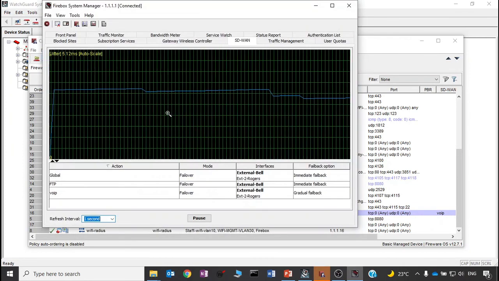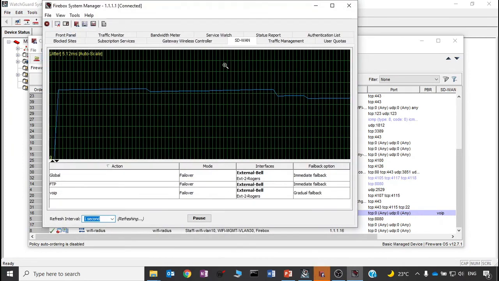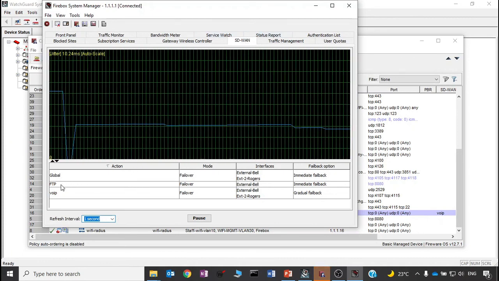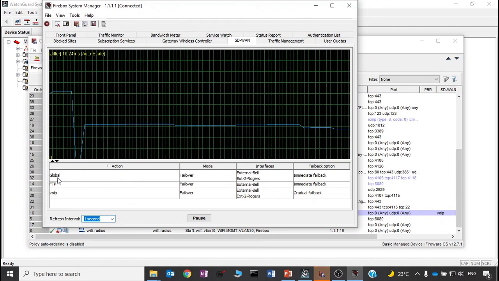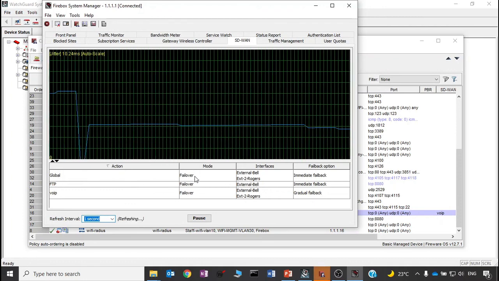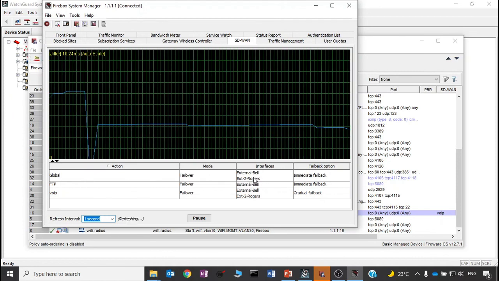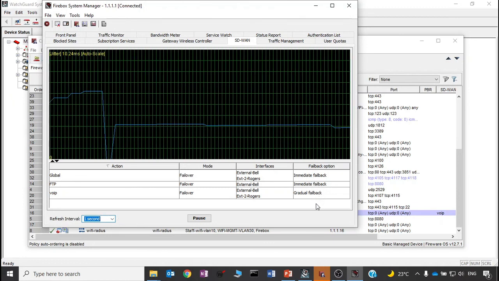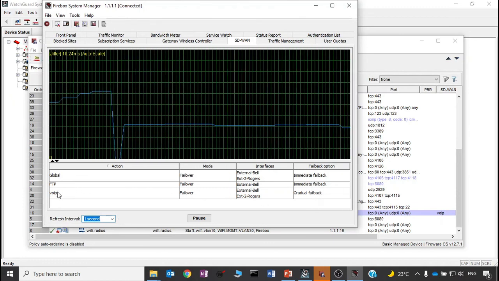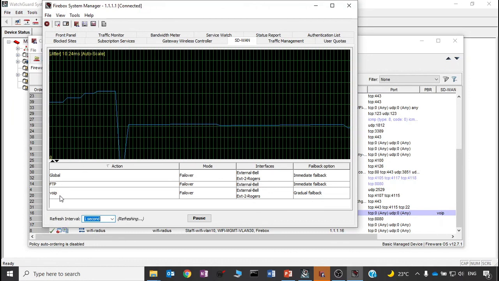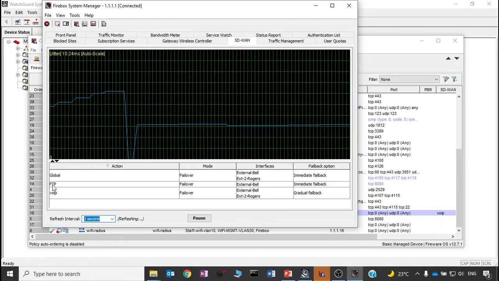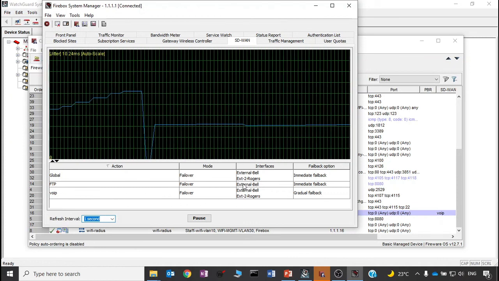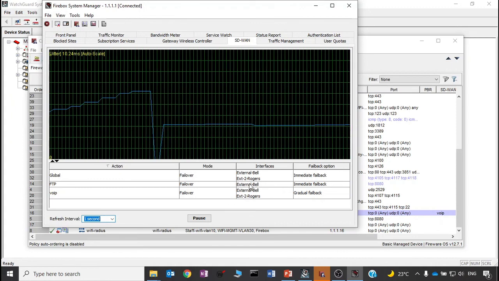Okay, so if I come here on the FSM, you can see that we have the SD-WAN. You notice that I have global, FTP, and VoIP. So the global is a failover, right? We have external Bell and external routers with immediate failback. The one that we created, which is the VoIP in this scenario, and we have the FTP, right? The FTP, this one is the policy-based routing that is using only the external, which is going to be Bell.